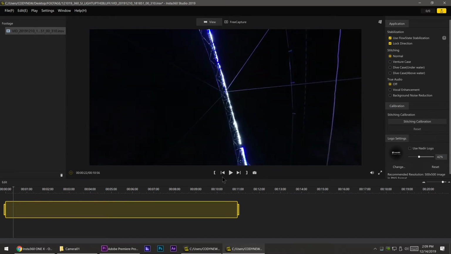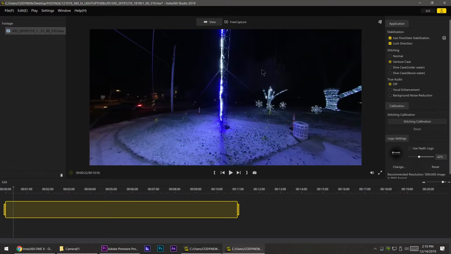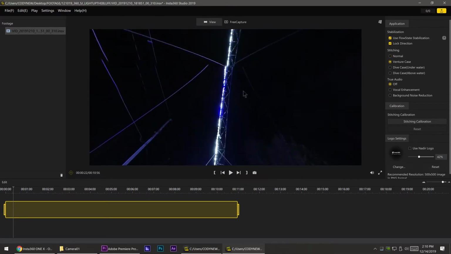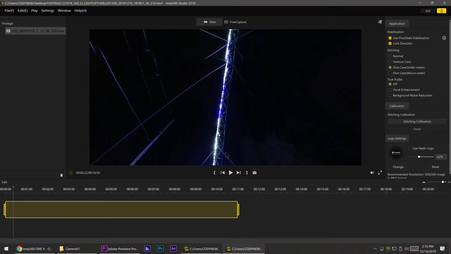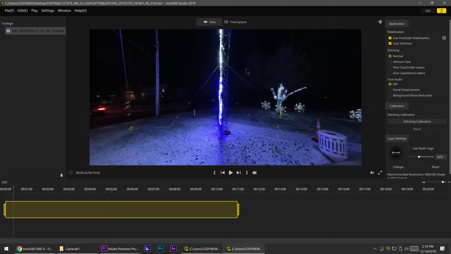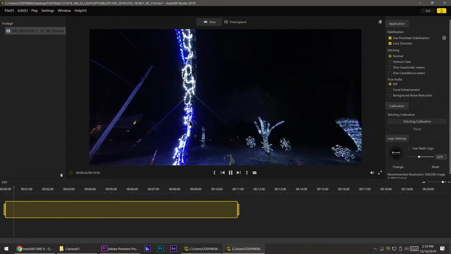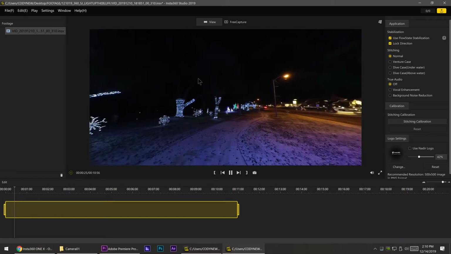So I didn't use a venture or dive case on this, so a good example of what it's doing is it's essentially just trying to merge the image together, and it works pretty well.